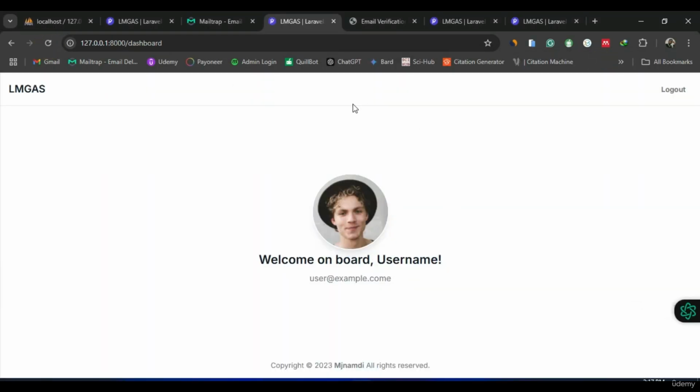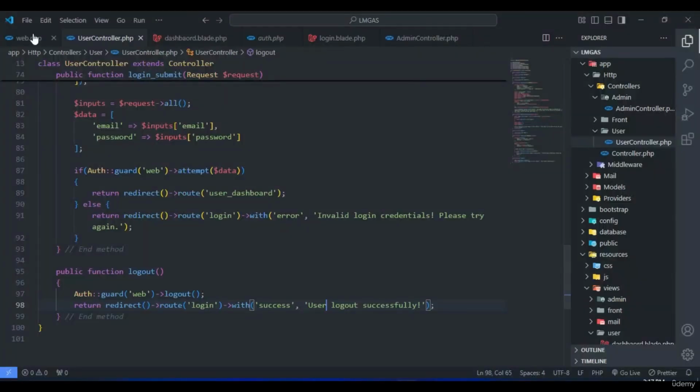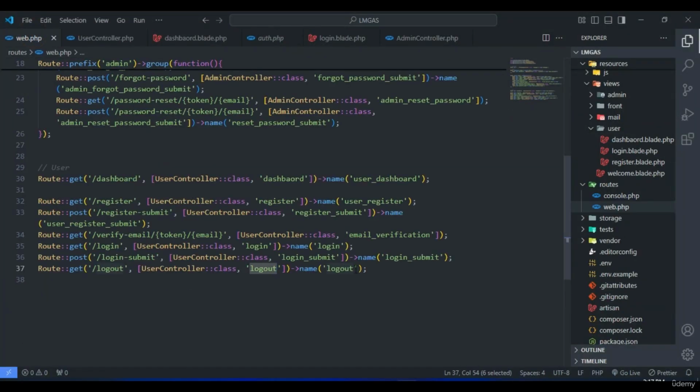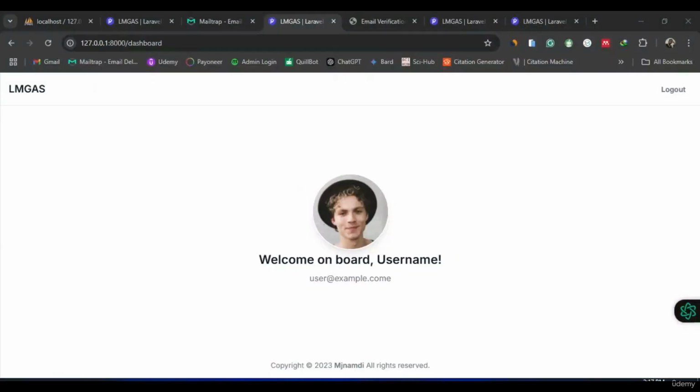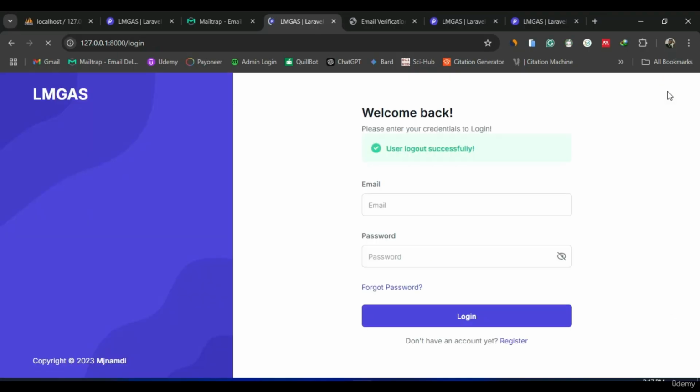Perfect. All right. So anytime you create a route and you make sure that the route name is correct and everything is fine, and you're having that kind of error message that says the route is not defined, then all you need to do is to go ahead and just run your PHP artisan optimize command, and everything will be fine. So now let's go ahead and give it a try. Now let's go ahead and click on the logout button to log out of the system.